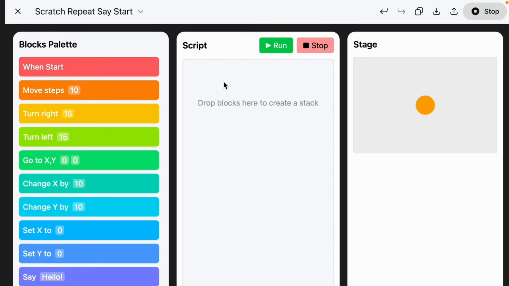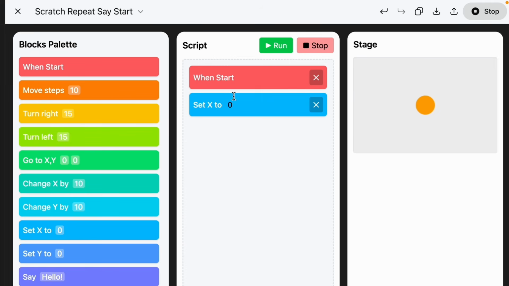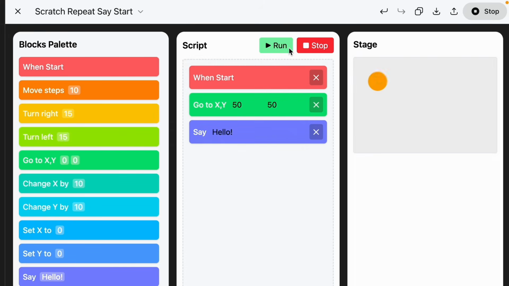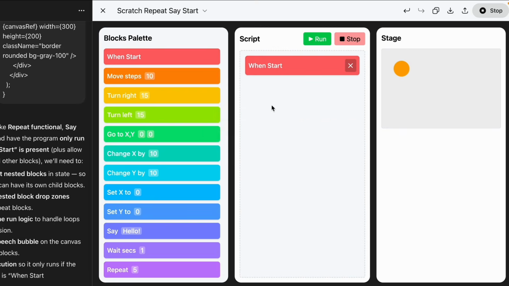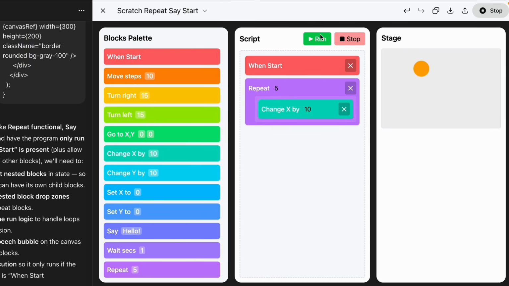Let's go when start, set X to 0, run. Okay, that's working. Set Y to 0, run. So let's say go to X50, Y50, and then say hello. Okay, so hello is actually still not working, but pretty much everything else is. So let's try the repeat now too. Let's do repeat 5 times, change X by 10. And yeah, that's pretty cool. So imagine if you really worked like 1 week on this, you could actually have a pretty solid product.